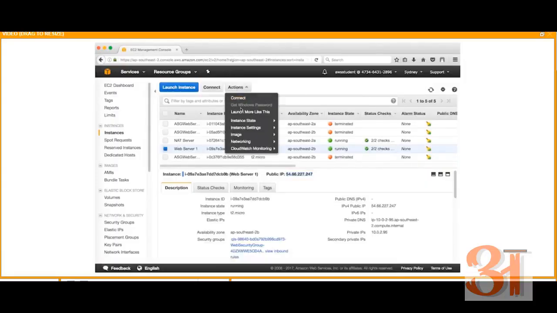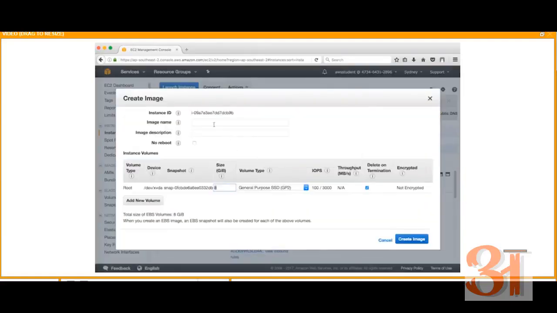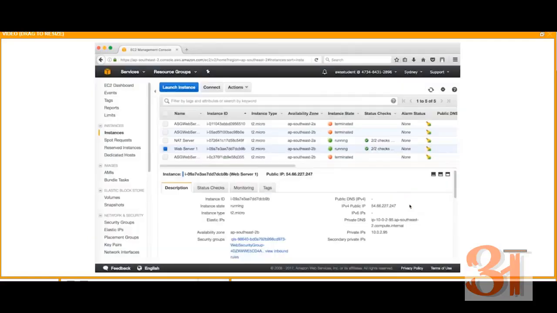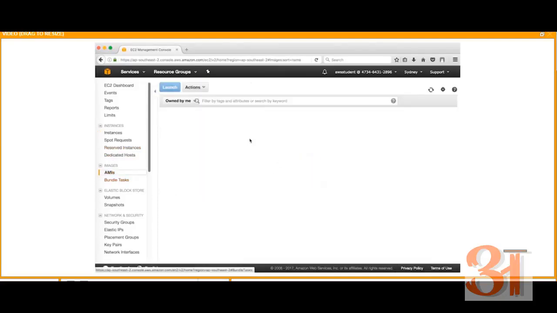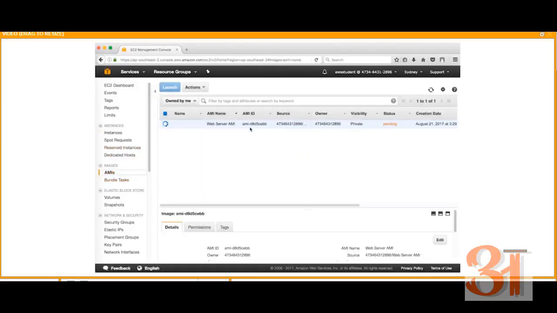Let's now create an AMI which will be used a little later in an autoscaling group. After giving the AMI a name and a description, let's click on Create Image. AMI creation will take some time, and its progress can be verified by clicking on AMIs on the EC2 dashboard.